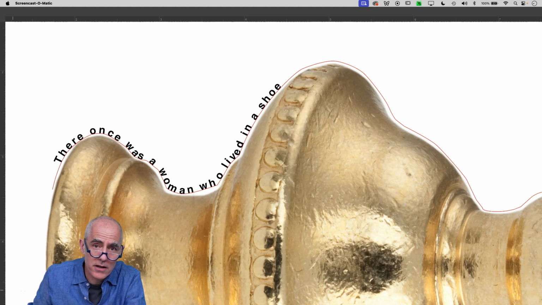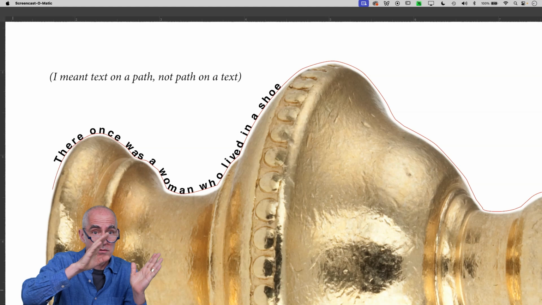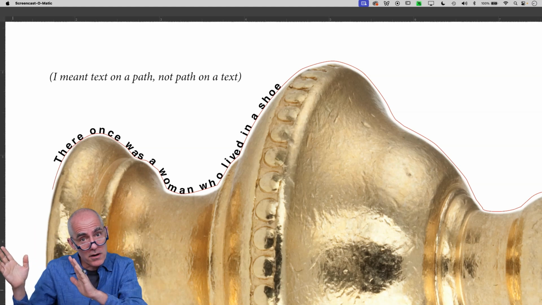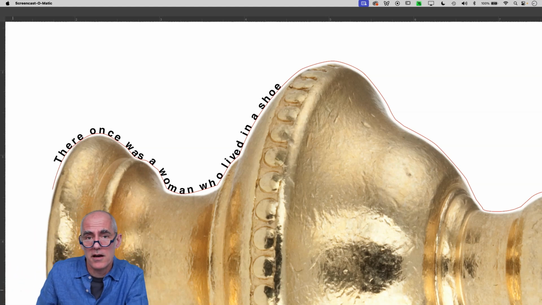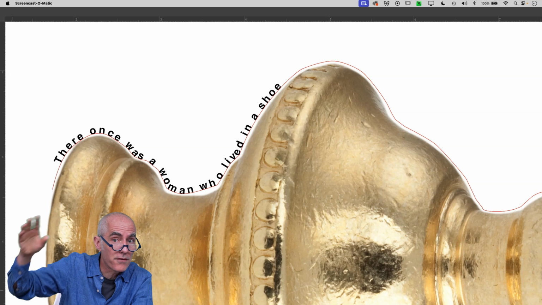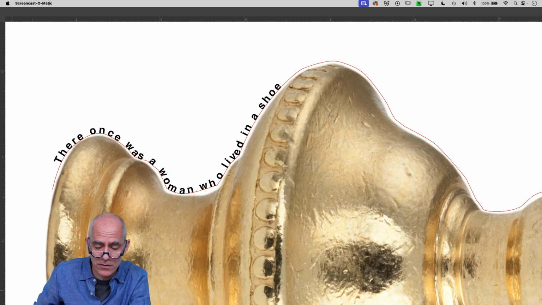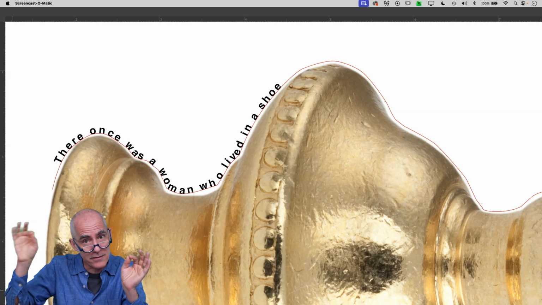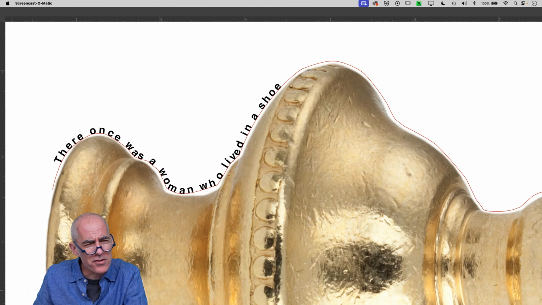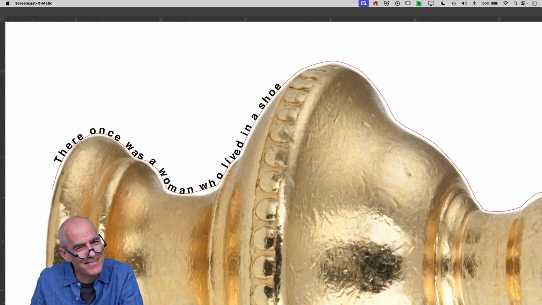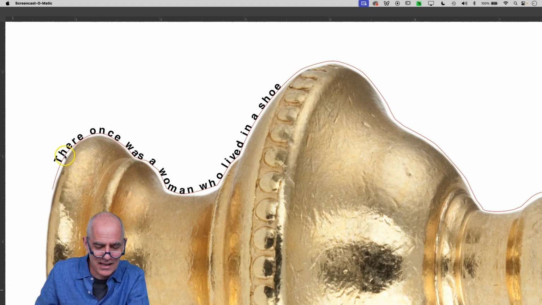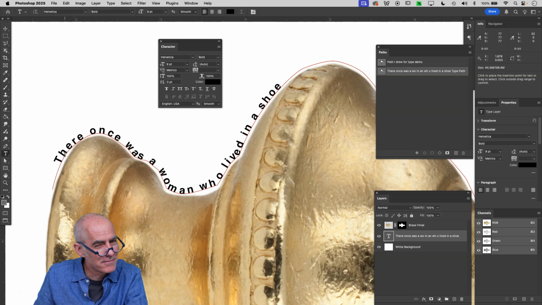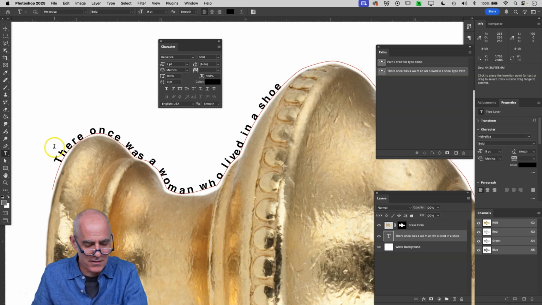So something that you'll run into with type on a path is trying to either move it to a different part of the path or running out of space and trying to add some more space by extending that path. And I'll show you how to do both of those things. It's not, I don't know, again, like Photoshop, not a great type layout thing.